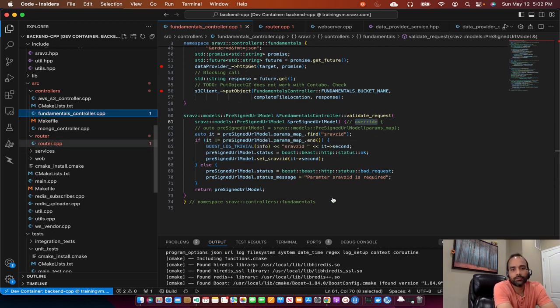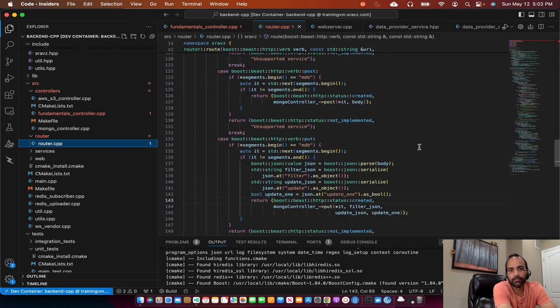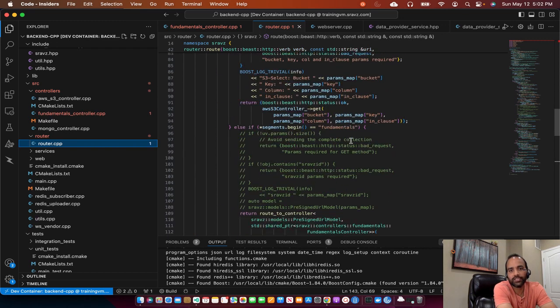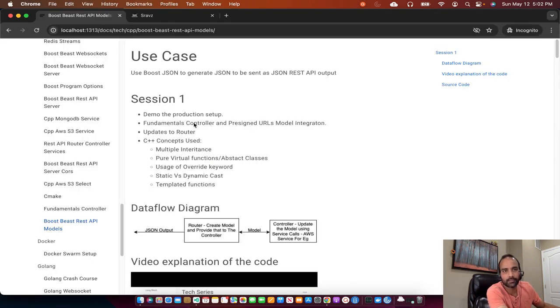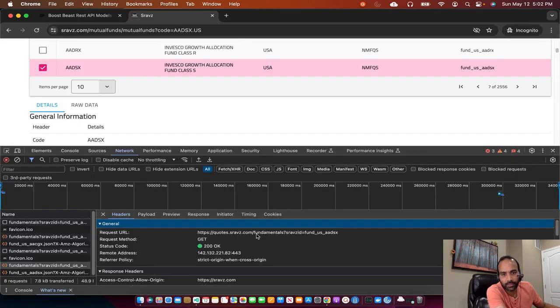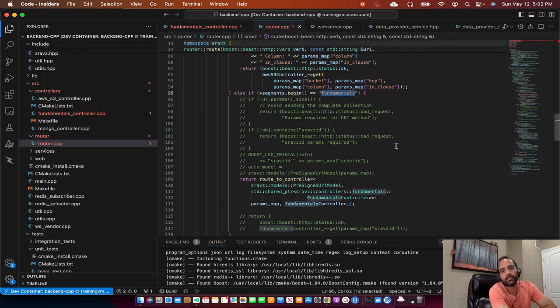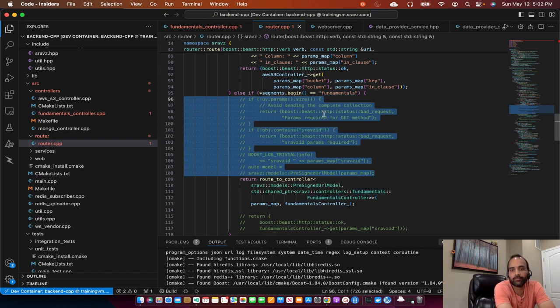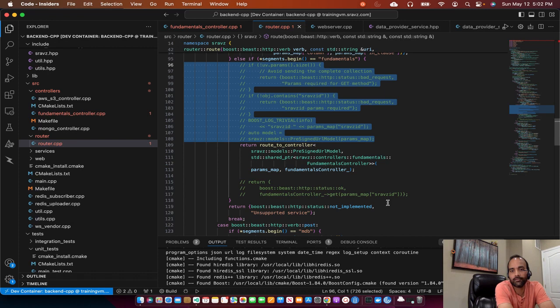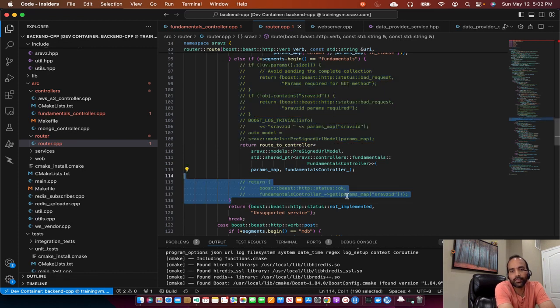Now I'll go to the router. In the router we discussed in the previous sessions, for each route, for example, the UI will have fundamentals in it. The URL will have fundamentals in it. Based on the URL which has fundamentals, we call this section of the code. The router will take this section. And in the previous code base, we were doing a lot of processing of the params, and then we called the controller like this. Instead of doing that, I wanted to make it generic by using templates.